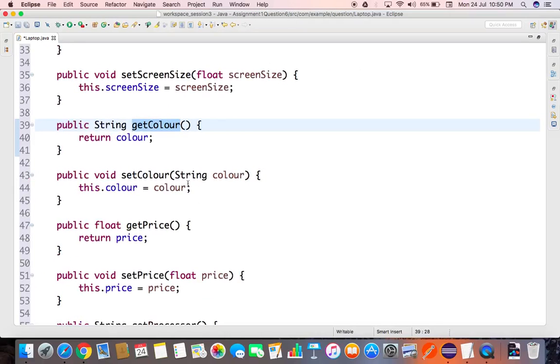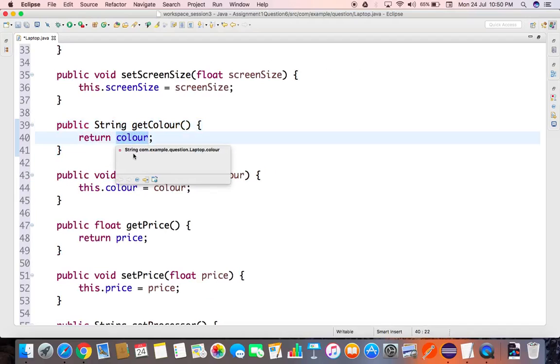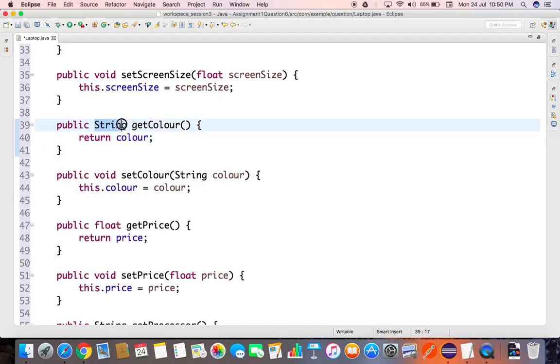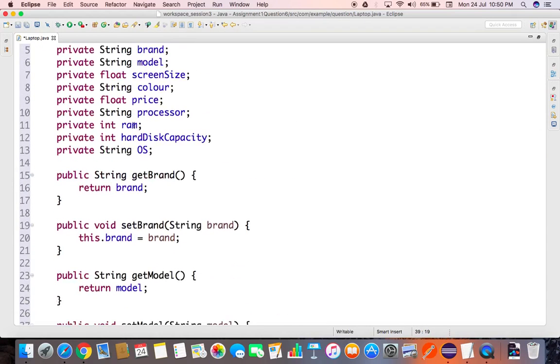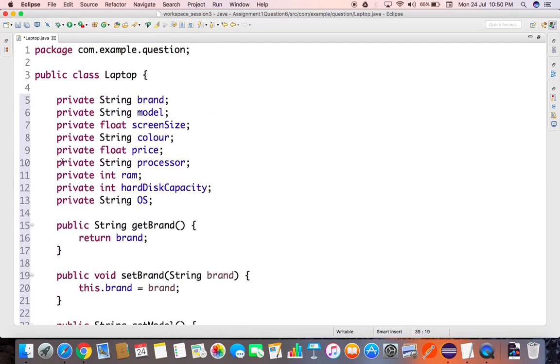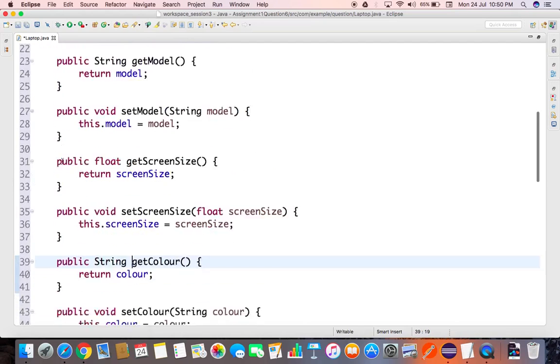Okay. Now here we are in the color. So if you call laptop1.getColor, it is going to return you something because you are trying to get something from that, right? So it will return you the value of color. The color is a string property, so you need to have a string return type. So all these things, they are automatically generated by Eclipse. So it is saving a lot of time. So this is how the getters and setters are created.